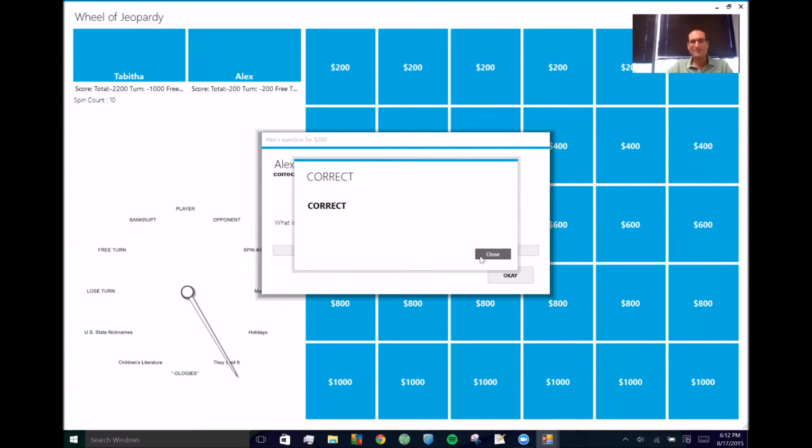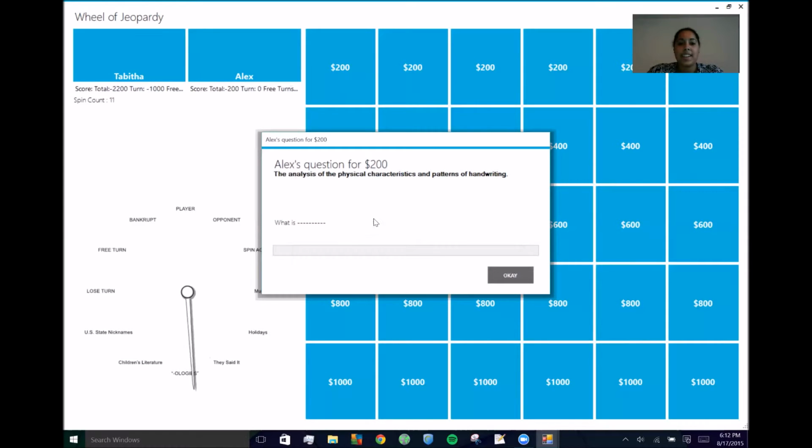All right. Got some points to get on the board. So as you notice, the spin count continues to increase. So this is an ologies question. I can see that because the spinner has landed on blank ologies. What is this called? I'm going to probably get this one wrong. I'm going to guess handwritingology.